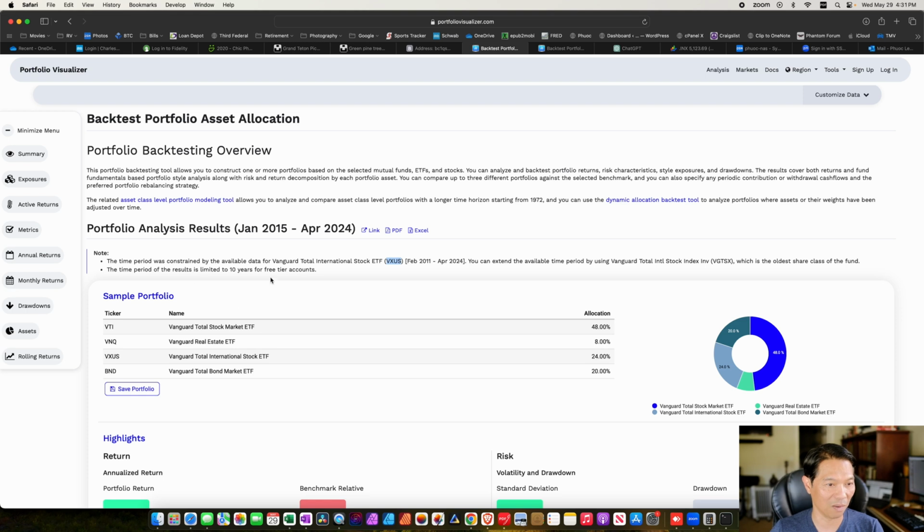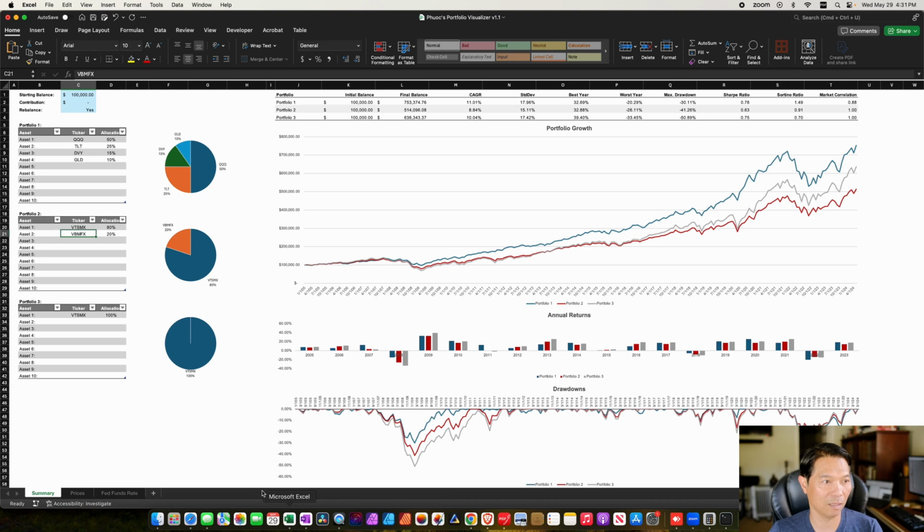Well, the reason is that they've added this new limit where the back test only goes back 10 years for free accounts, which is a total bummer because 10 years is not long enough to do a proper back test, in my opinion. I mean, it's better than 5 years, but it's not, you know, it's not good enough. So that spurred me to go ahead and just make my own. And that's what I did here.